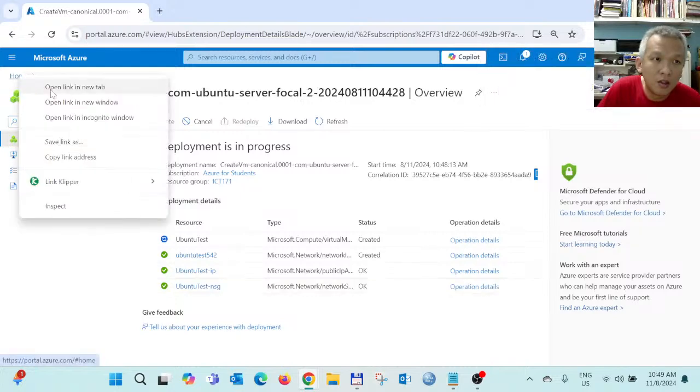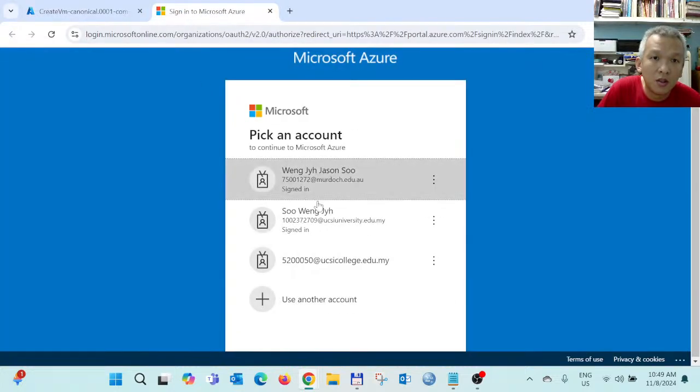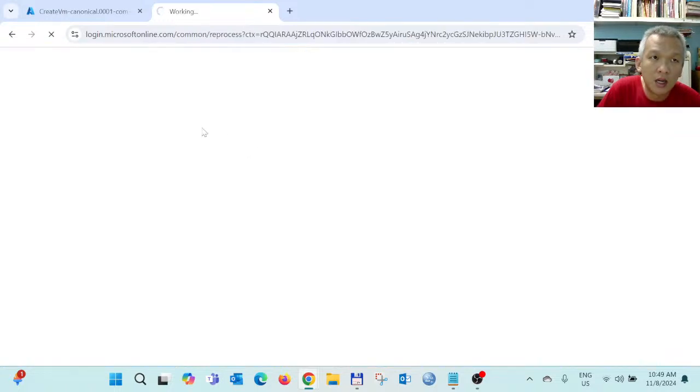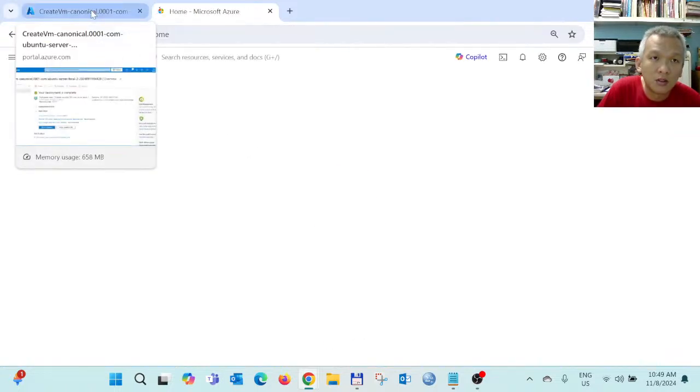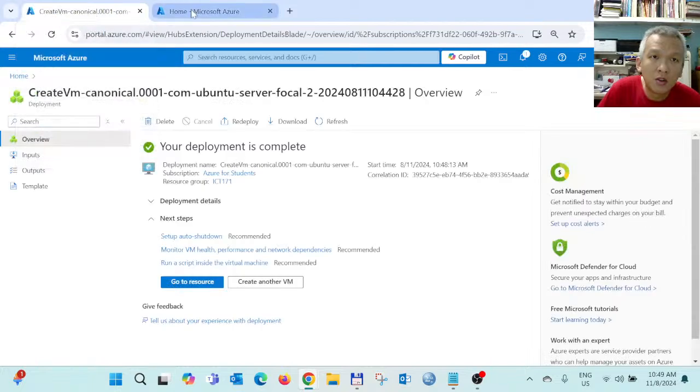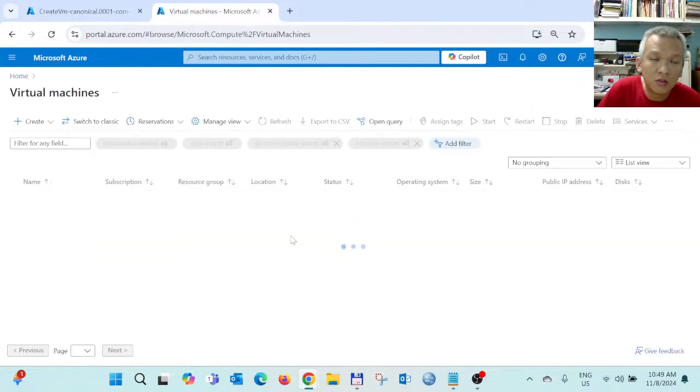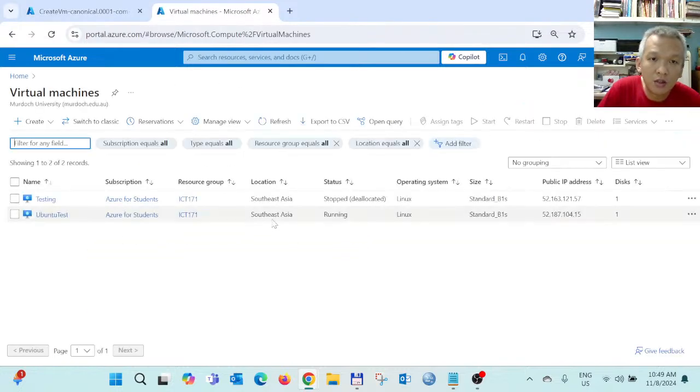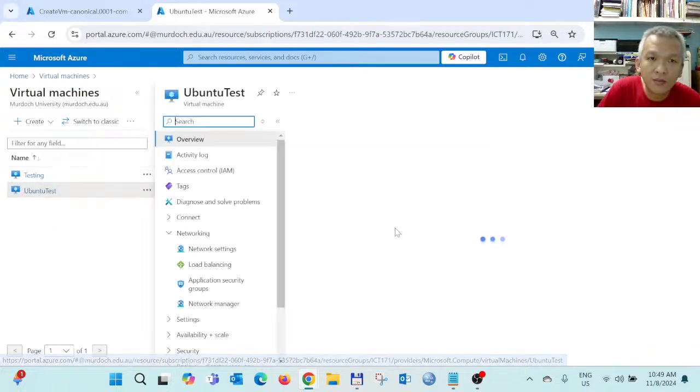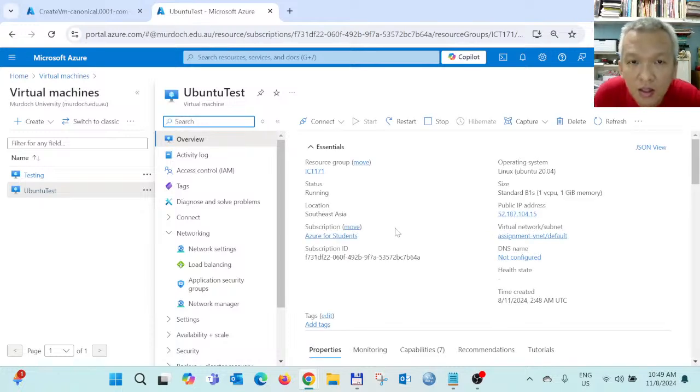So if, let's say, you open the tab, sorry, remember you must have an account. Okay, your deployment is complete. If you go to the resources, just the machine, you will have another one. This is the one I created. This is the one that has been created.